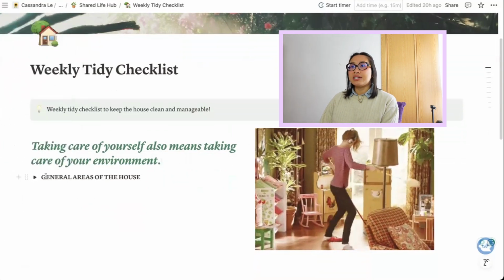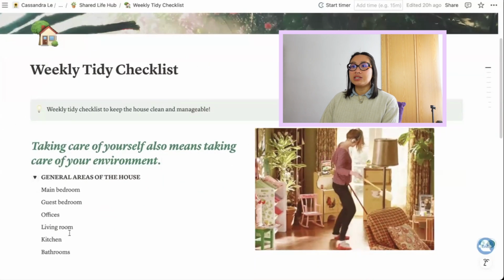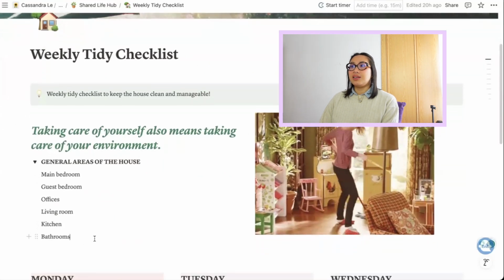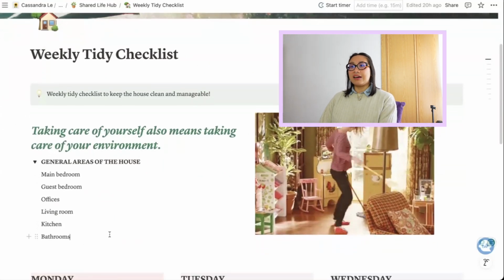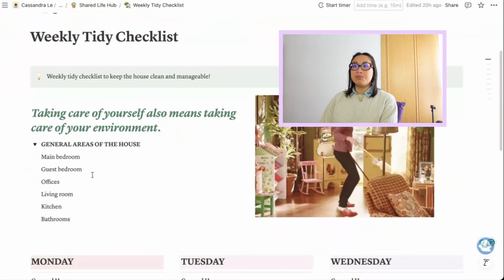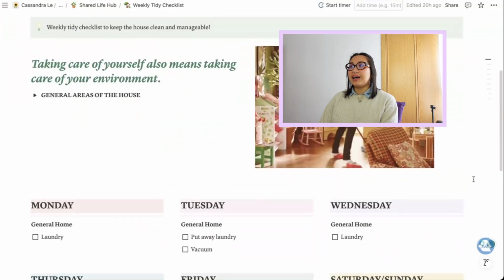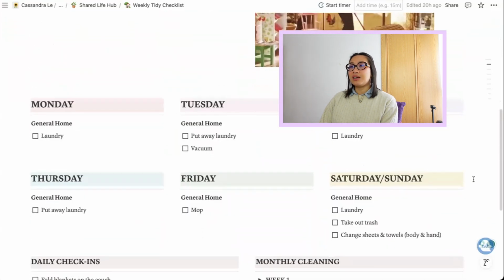So in here, I wrote down general areas of the house because I needed to keep track of what are all of the areas that we need to clean. So we've got a main bedroom, guest bedroom, offices, living room, kitchen, and bathrooms. And then I broke it down by each day of the week and what to do. So for example, on Monday, I said I would do laundry. On Tuesdays, I put away the laundry and then I'll vacuum the house. Wednesday, laundry again, put away laundry, and then Friday, mop.